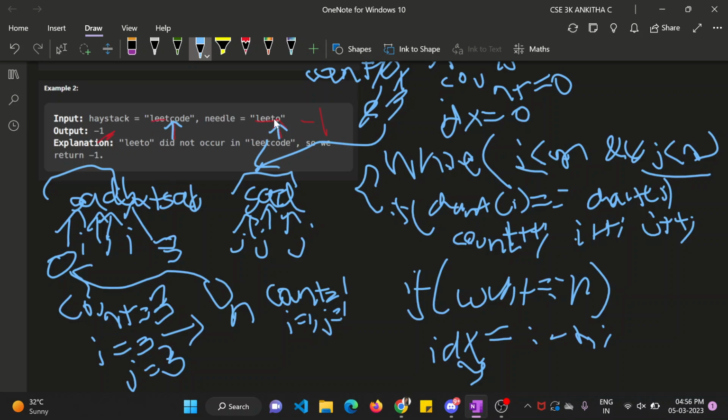So both will be pointing to E. E and E are matching. And here you have to check count equal to n. Count equal to 1. Is 1 equal to 3? No. So you go next.